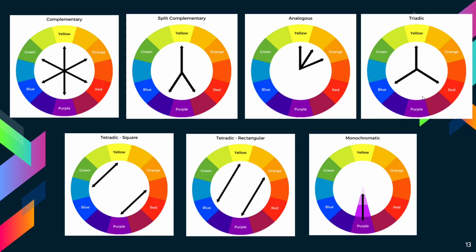And we have triadic, where you pick the colors that are in thirds from one another. So yellow, blue, and red are all a third of the way from each other. And then you can use this to create nice blending effects between the colors.